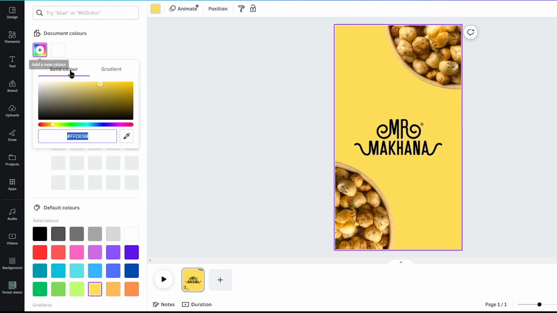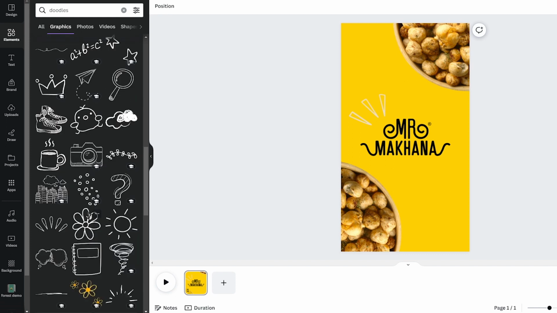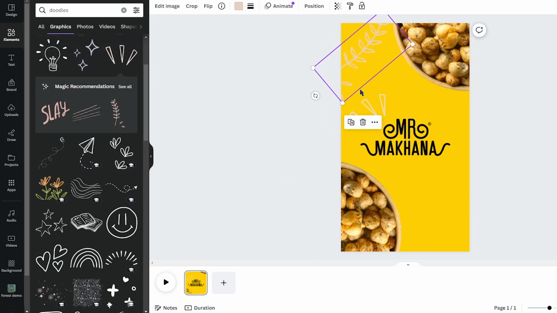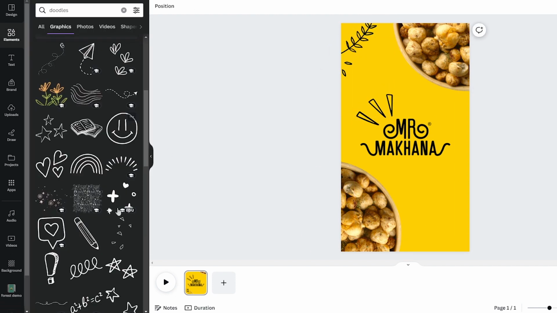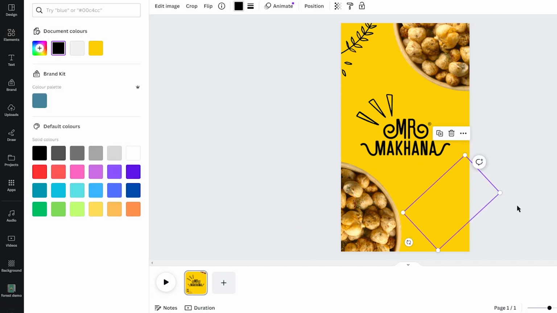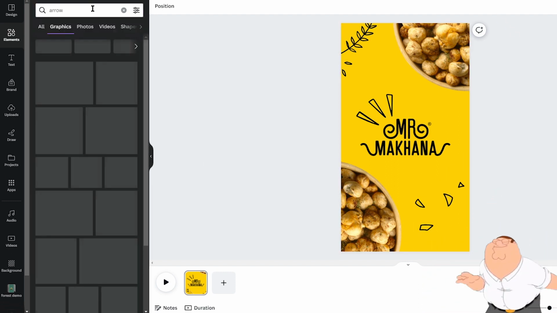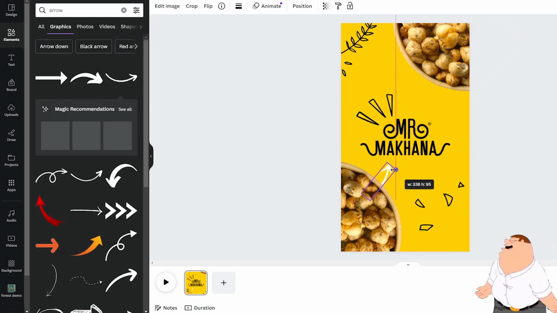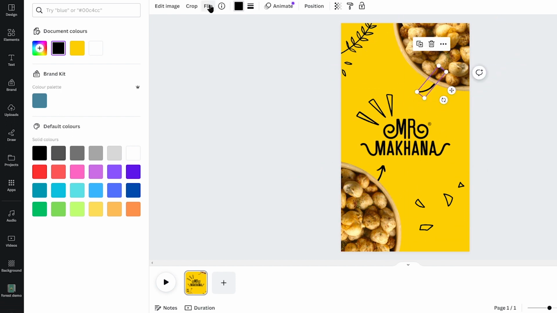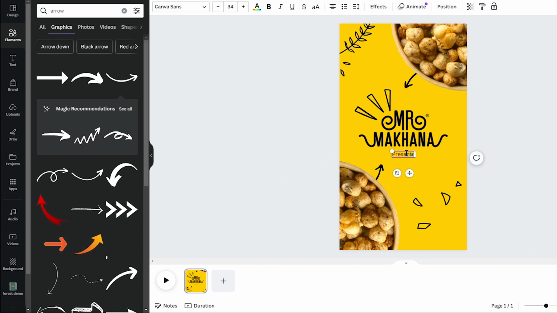Choose a bright and happy color for background. Surround or fill the space with doodles and arrows, or something with the brand's persona. Add the text presence.